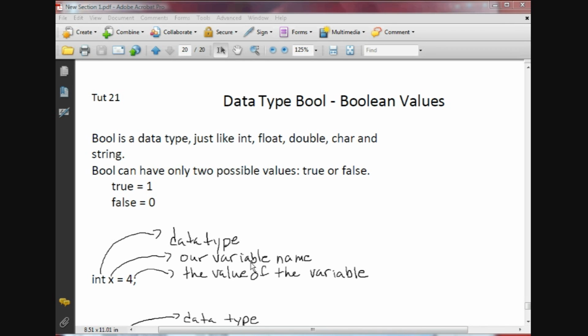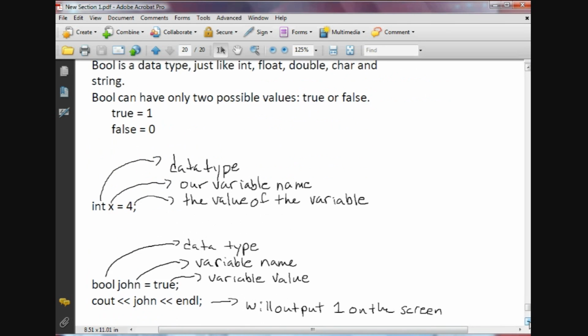But I just want to show you an integer data type and a bool data type to show you that they work the same way, basically. If we declare an integer variable named x and set it equal to 4, the first thing we have is our data type, which is int. Then we have x, which is our variable name, and 4, which is the value that we've given to the variable. Now the same thing with bools.